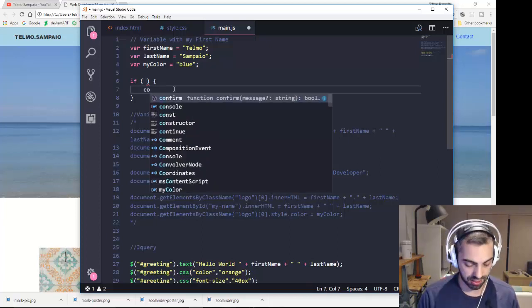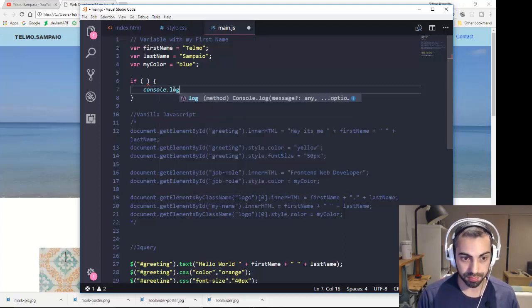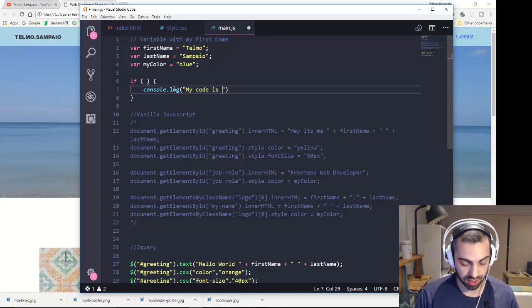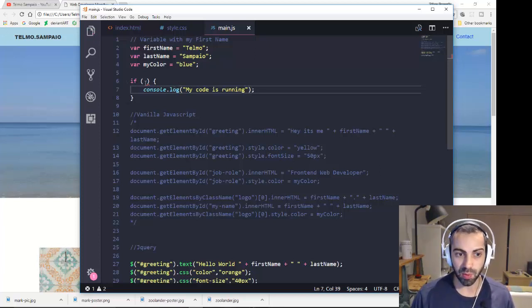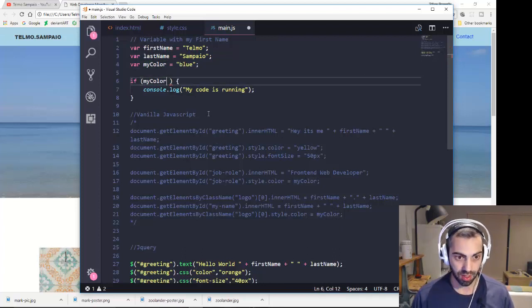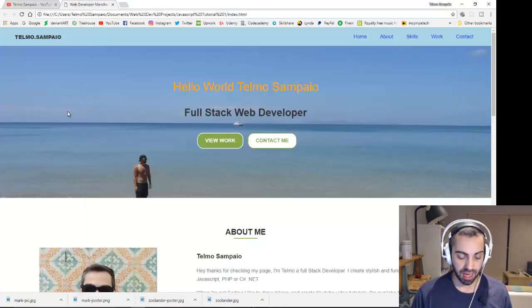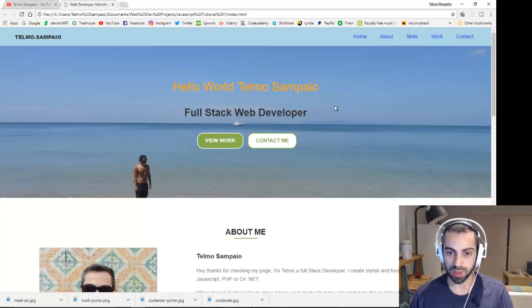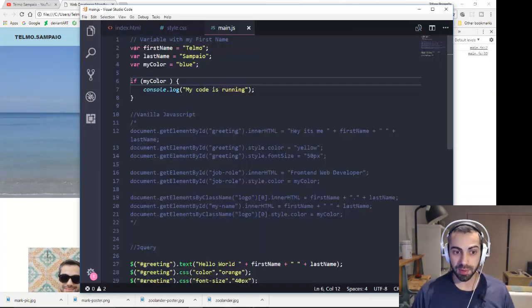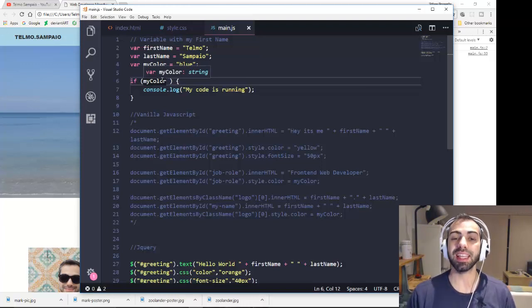Let's put in here, for example, console.log, and I'm going to put in here "my code is running". Okay, so let's give it a value in here. For example, I'm going to put in the value of my color. So let's save this and refresh the page. Let's check with F12. My code is running. So it means that this is true, something that exists.